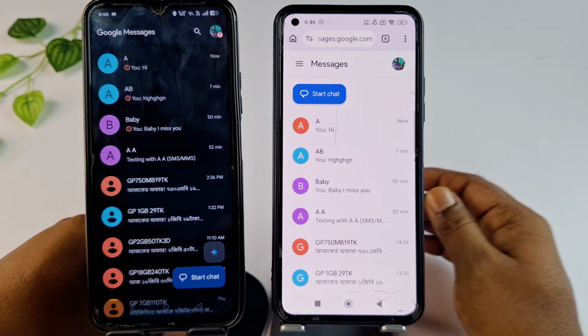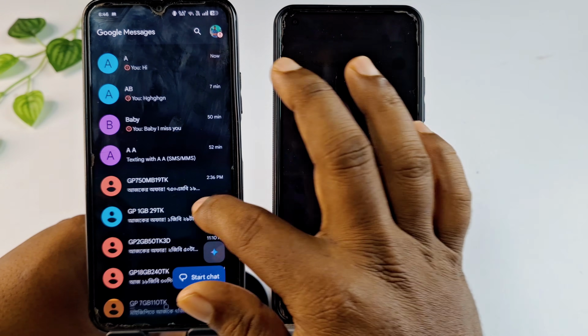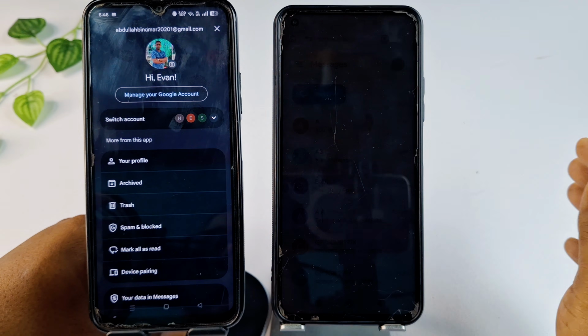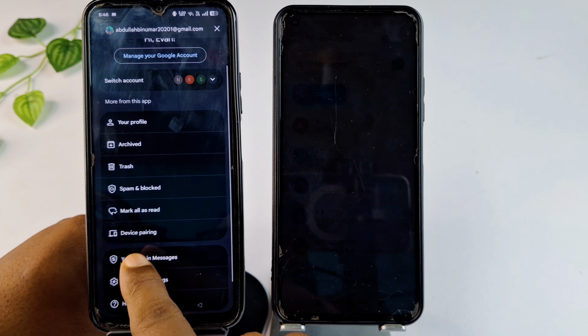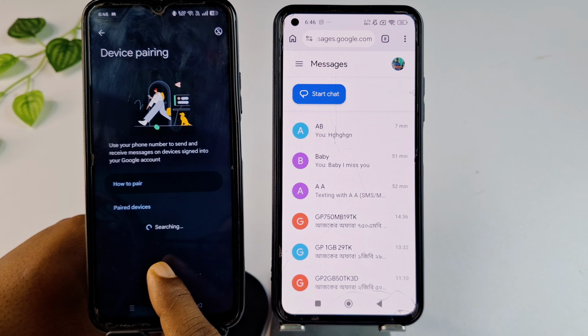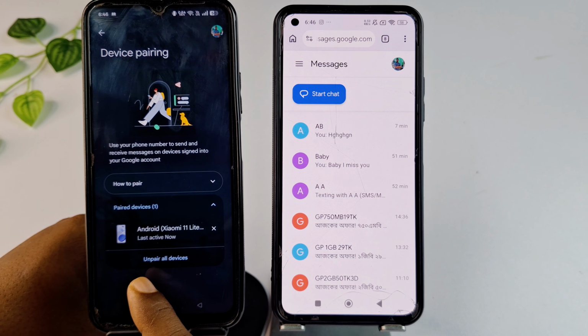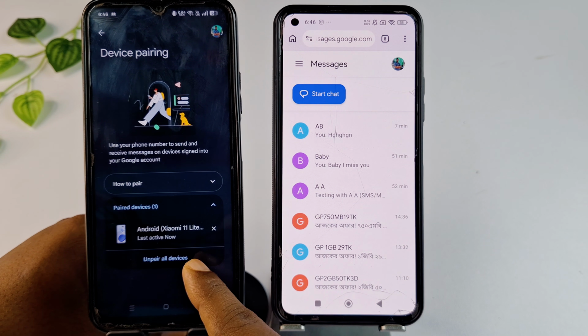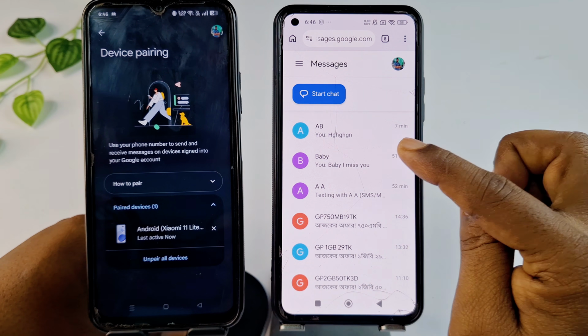And if you want to unpair this, that time just come to your first phone, then click here on your profile icon, then go to device pairing, and after that just wait for a few seconds, and then click here unpair all devices, and that time this phone will be disconnected.